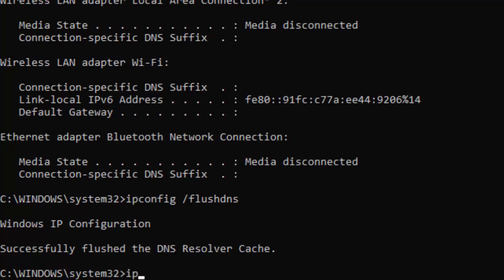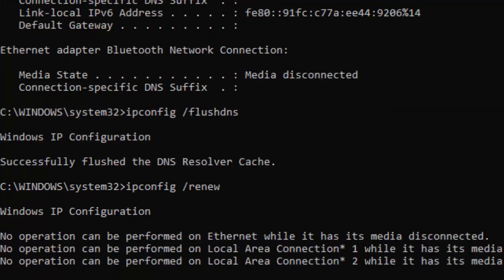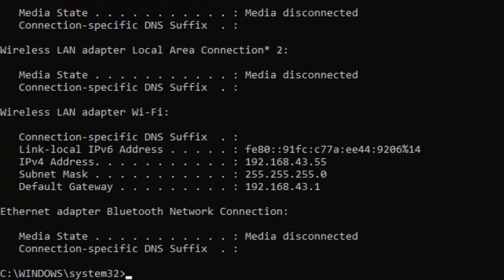Type the third command, ipconfig /renew, press the enter. Type your next command, netsh winsock reset, hit enter again.